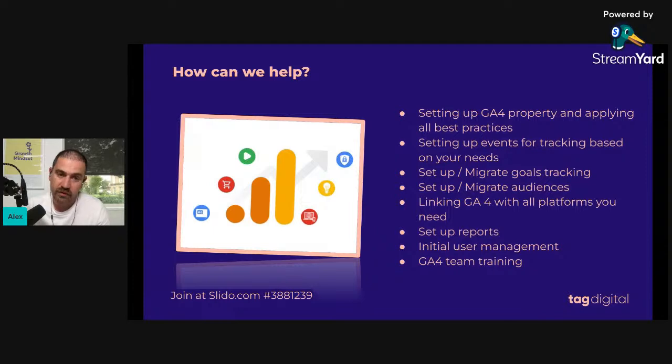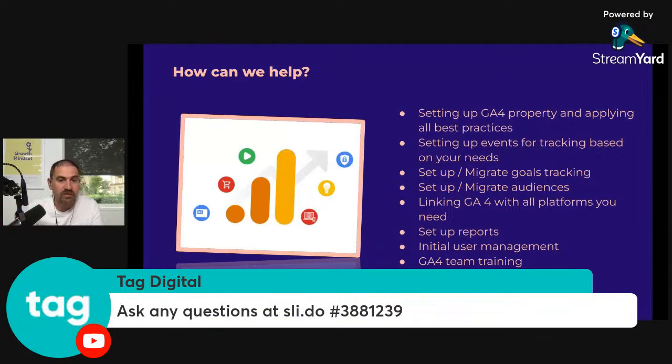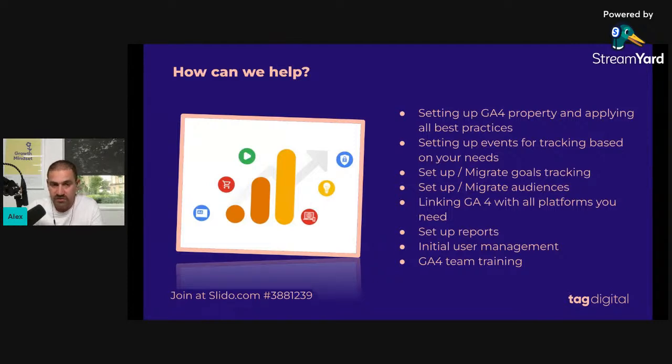So how can we help with all this GA4 journey? We can set up a GA4 property and apply all best practices based on your business. We can set up events for tracking based on your needs, set up or migrate goals, tracking audiences as well, link GA4 with all the platforms you need, set up reporting, initial user management, and GA4 team training.